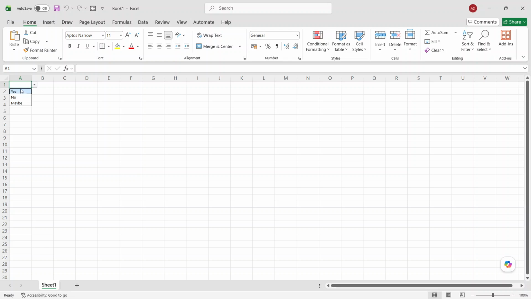When you click it, the list options should appear, allowing you to select from the values you entered, such as yes, no, or maybe. And that's it. You've successfully used Excel VBA to add a data validation drop-down list. This is a simple but powerful way to make worksheets easier to use and more consistent, especially when you want to limit input to specific choices.